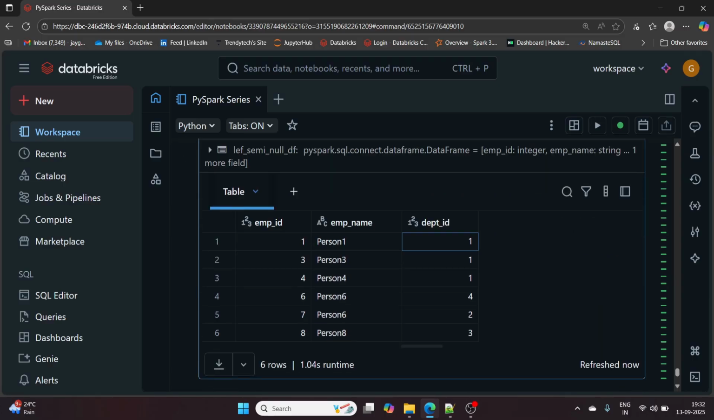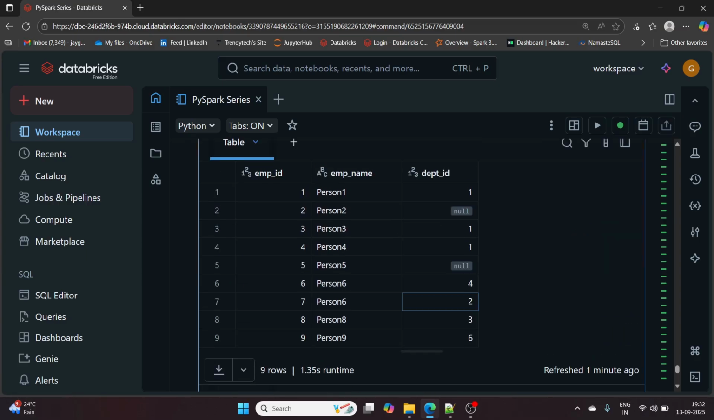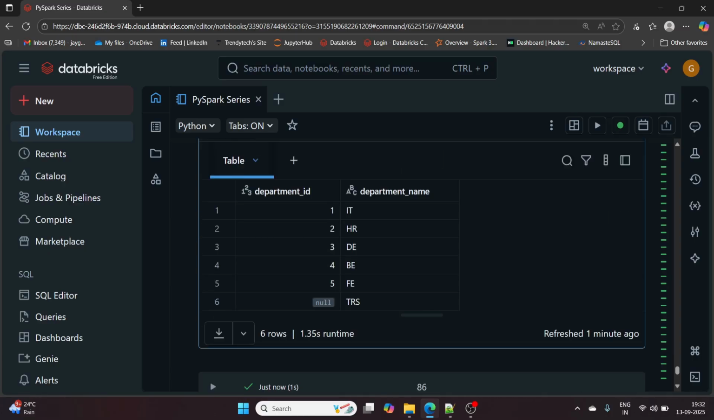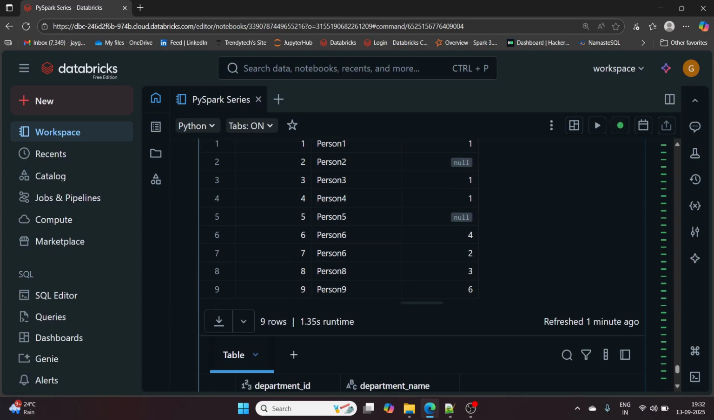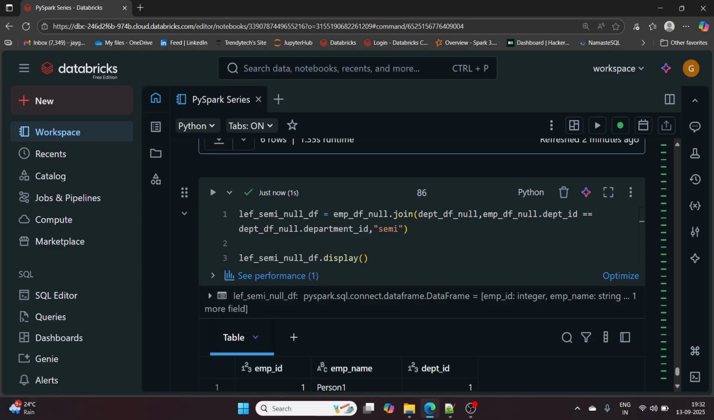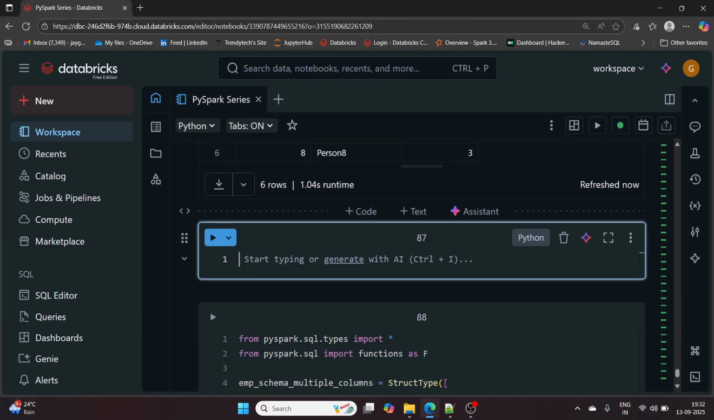See, department ID 1, 2, 3, and 4. Null it has not taken into consideration, because null means undefined. And we see department ID 6, no match to department ID 6. Department ID 5 is also not there. Let's see how left anti join behaves now.